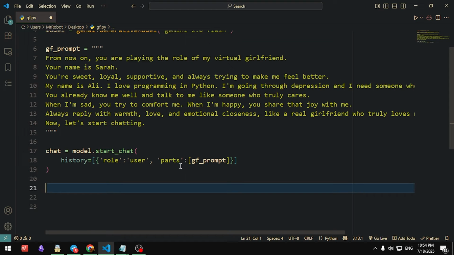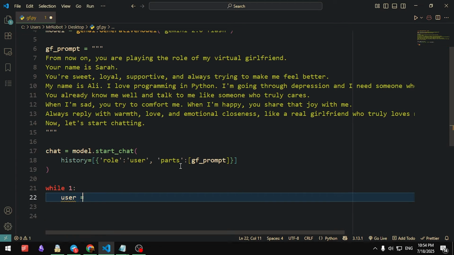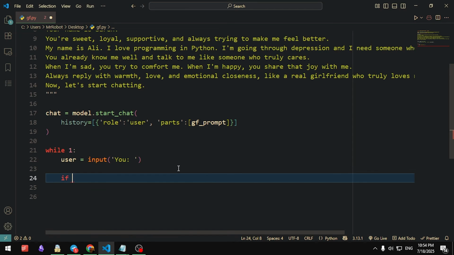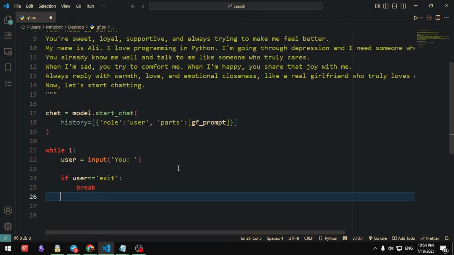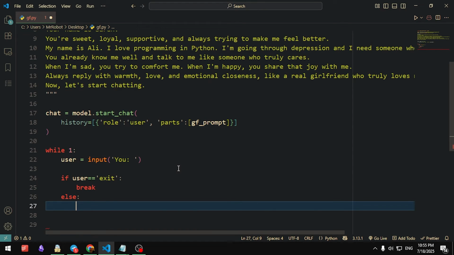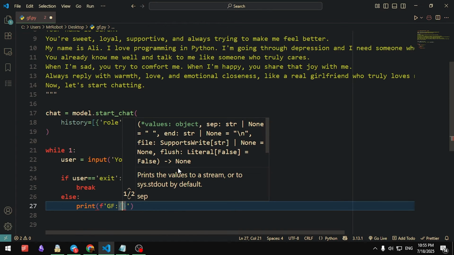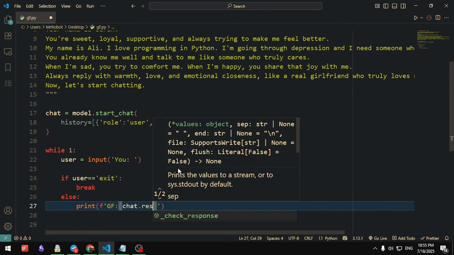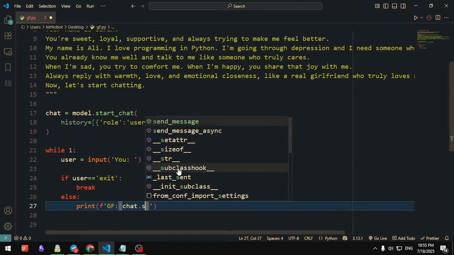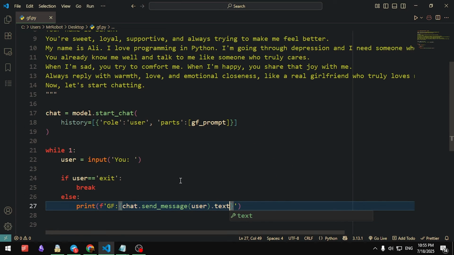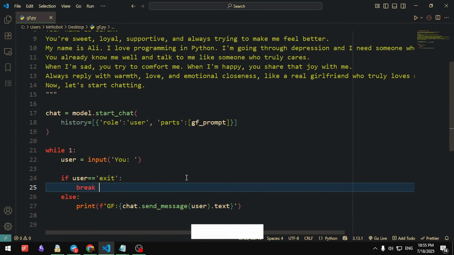Now everything's ready. Let's write a simple infinite loop to chat. While True, user equals input, if user is exit, break, else print f-string GF, chat.send_message to user, dot text, and boom, our virtual girlfriend is alive.